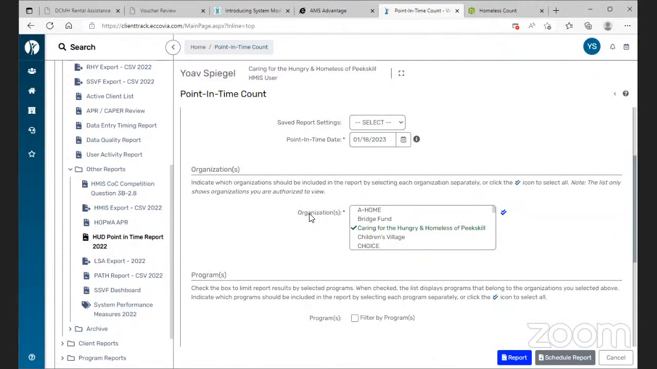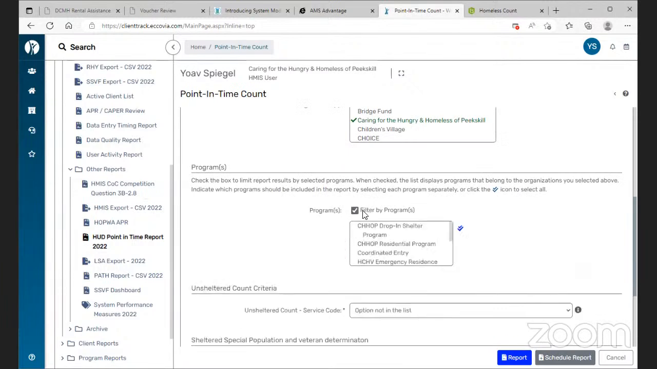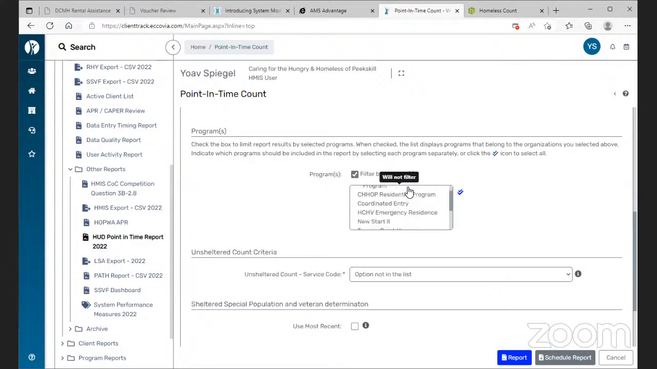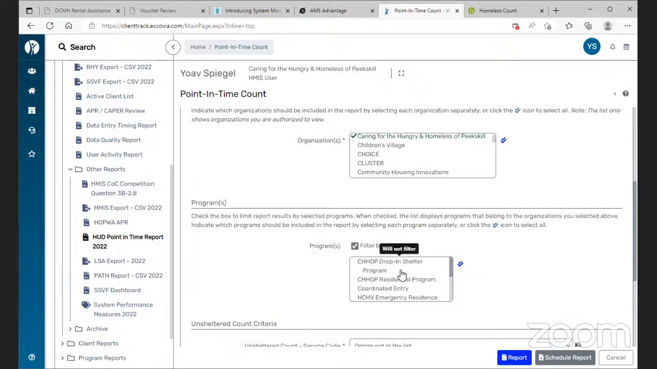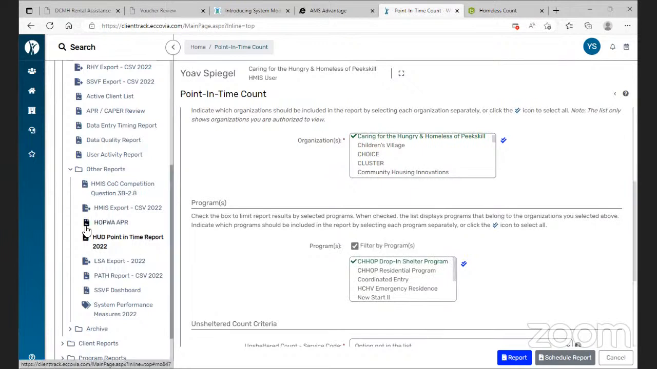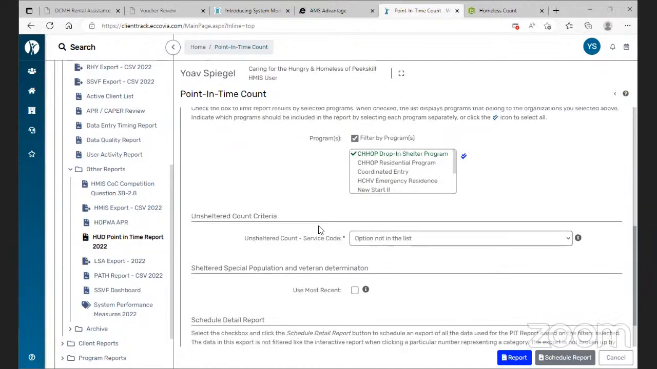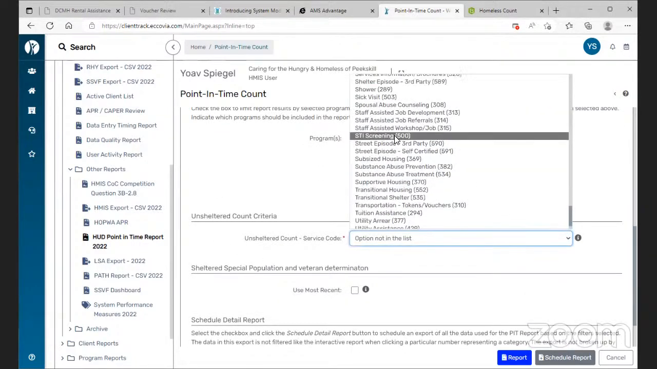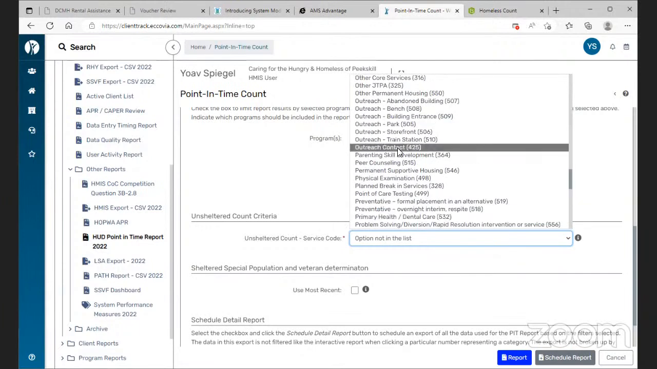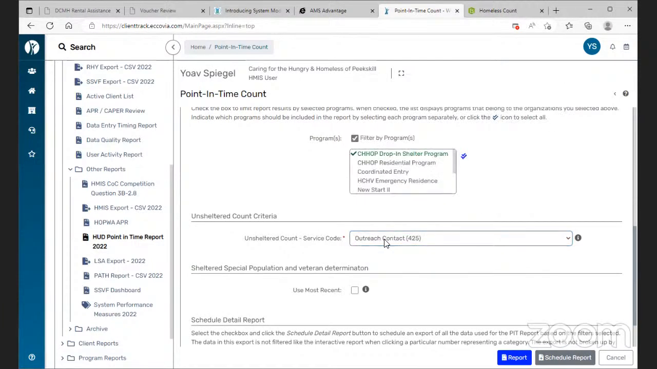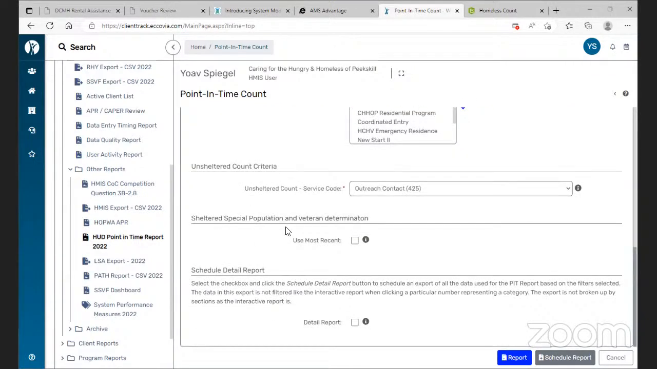Your organization should be pre-chosen. Filter by programs. Click Filter by Programs in order to choose a specific single facility that you are generating a report for. Unsheltered count criteria: you'll choose Outreach Contact 425. And then Sheltered Special Population and Veteran Determination. You'll click the Use Most Recent checkbox.